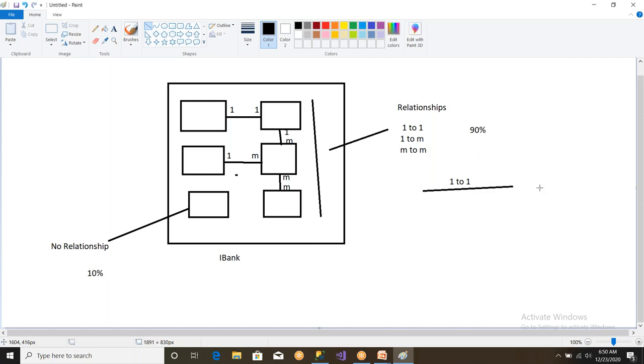Doctor and patient: one doctor can have many patients, and one patient also can have many doctors, right? You may have a dental doctor, heart doctor, kidney doctor, a normal physician. So one patient also can go to many doctors. It is also a many-to-many relationship, right? One patient, many doctors. One doctor will have many patients.